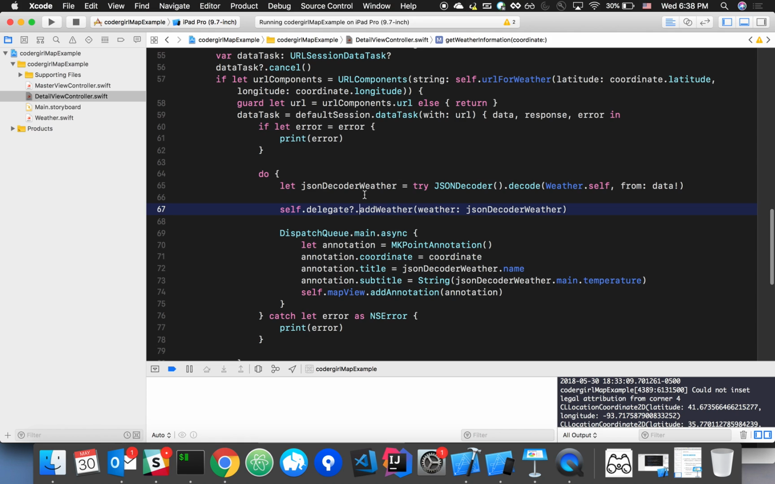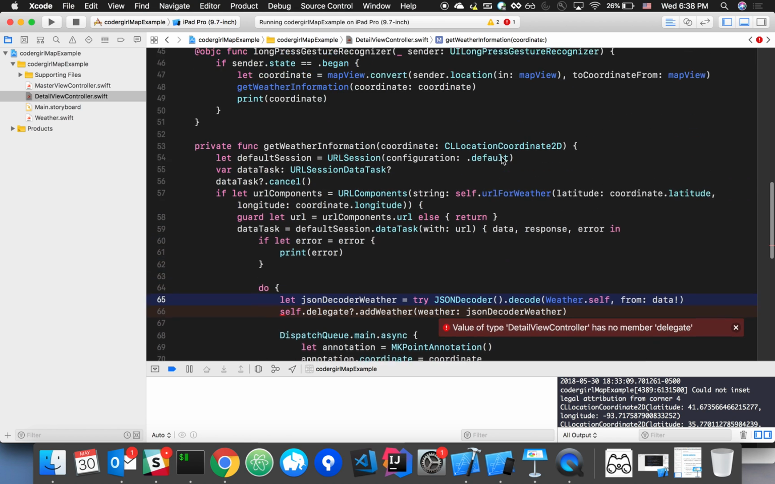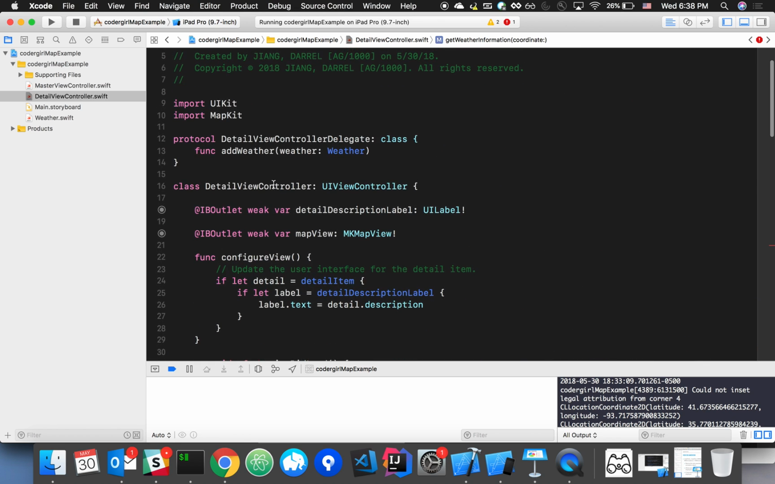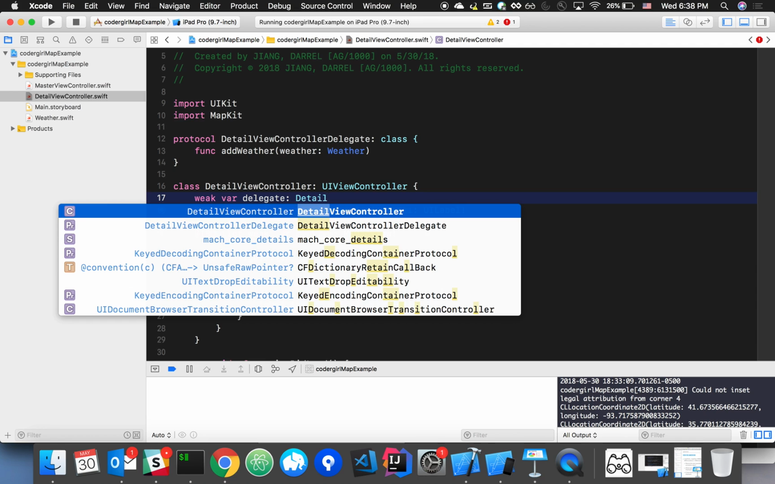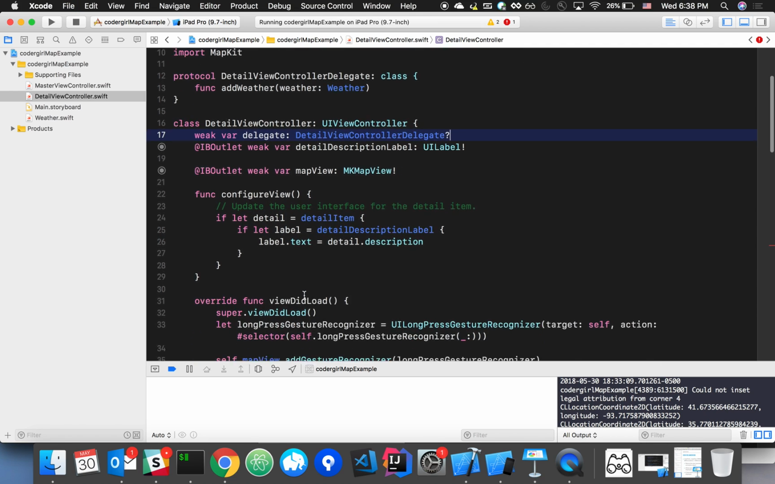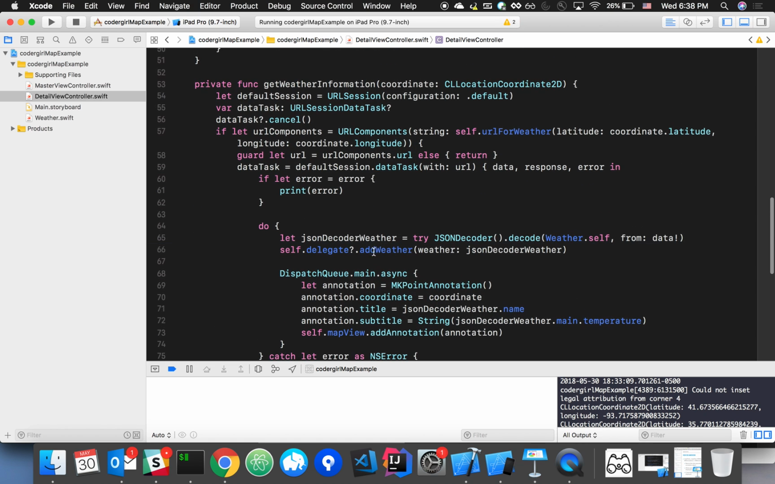Alright, so we'll go ahead and do that right when we do this JSON decoder. It has no member delegate. We'll add that here. So weak var delegate is our detail view controller delegate. And it should be happy now. Alright, cool.